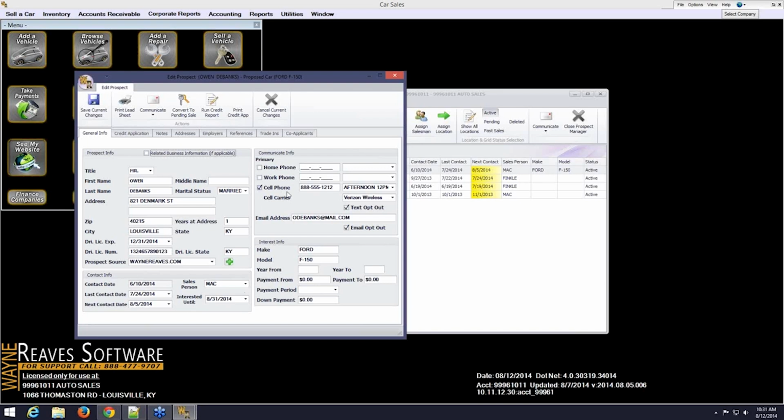With a cell phone number, Owen has a cell phone and no home phone, like many people these days. When you're getting a cell phone number from your customer, it's really important that you ask them, who's your cell phone carrier? The reason you want to get their cell phone carrier is twofold. One is it gives you a credit reference to call: does Owen pay his Verizon Wireless bill? Does he actually have an account with Verizon Wireless, or did he lie to me about that?